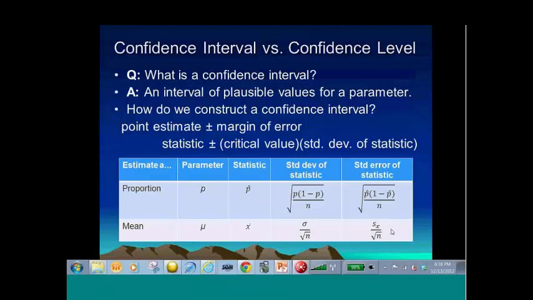So we all know that we're going to be using the standard errors when we're calculating confidence intervals, and we're going to be using the standard deviation of the statistic when we do significance tests. So that's a handy little slide.